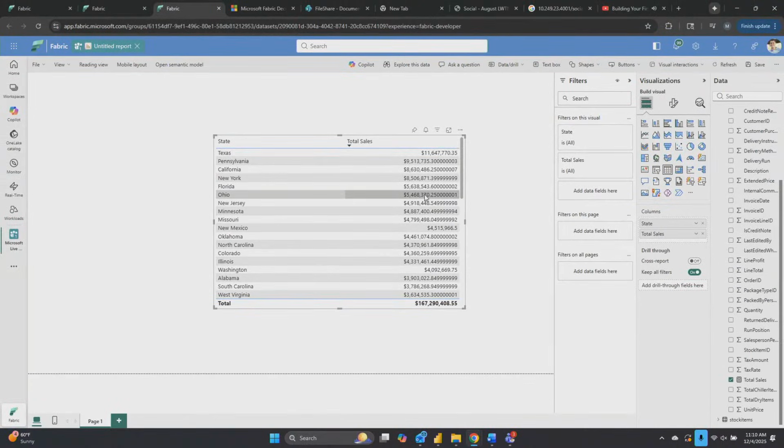There we go. Awesome. All right, without further ado, we just went through pretty much the entirety of the Power BI lifecycle, but we did it in Microsoft Fabric.